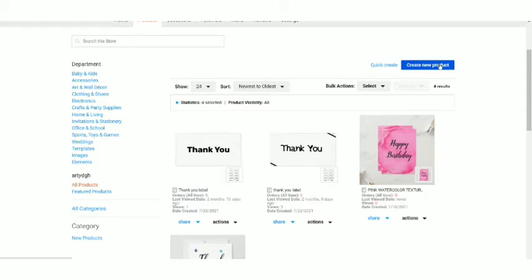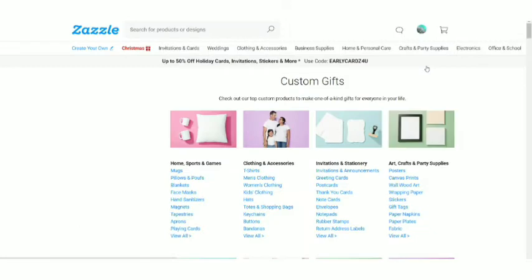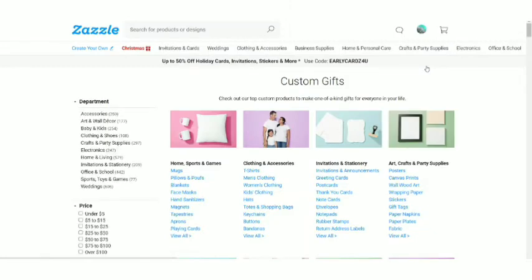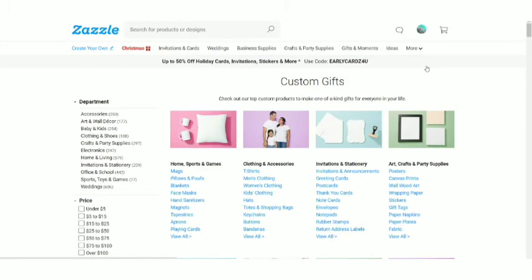But I highly recommend going with the create new product option, because this way you are allowing your product to upload as a template, so you actually get good sales from Zazzle and don't miss out. By using the other option, you're not allowing your product to upload as a template and you are missing a lot of sales. That's why I highly recommend the create new product option. Once you click it, you're allowed to create one product at a time only. It's a little bit time consuming, but it's worth your time and effort.